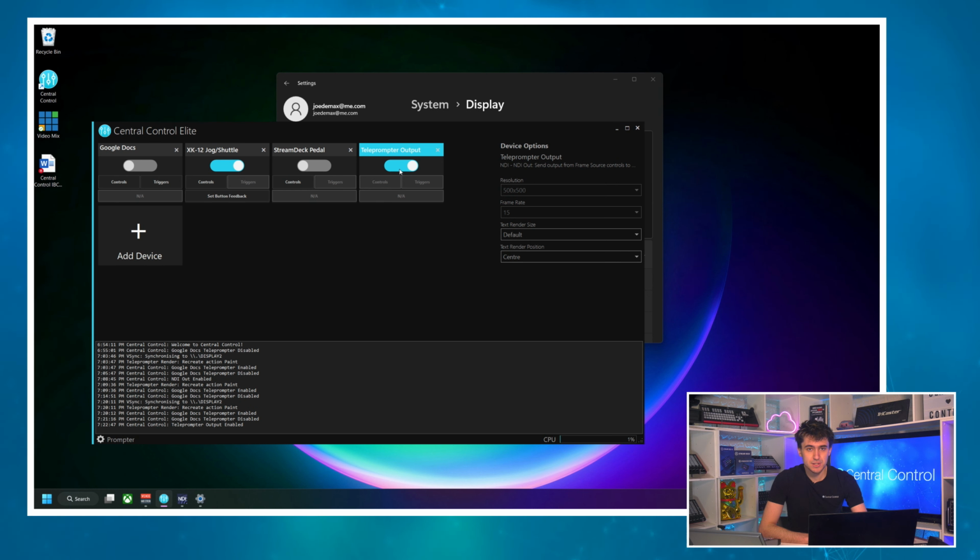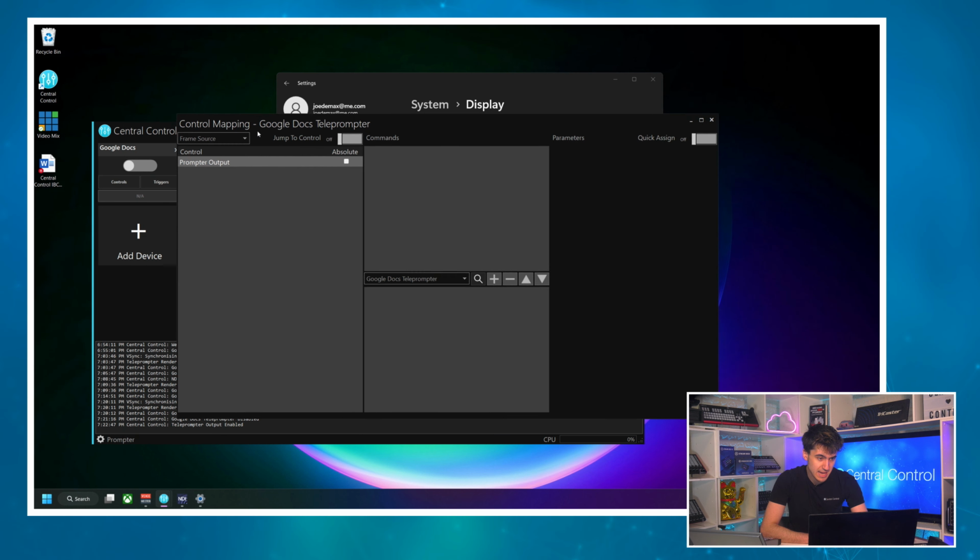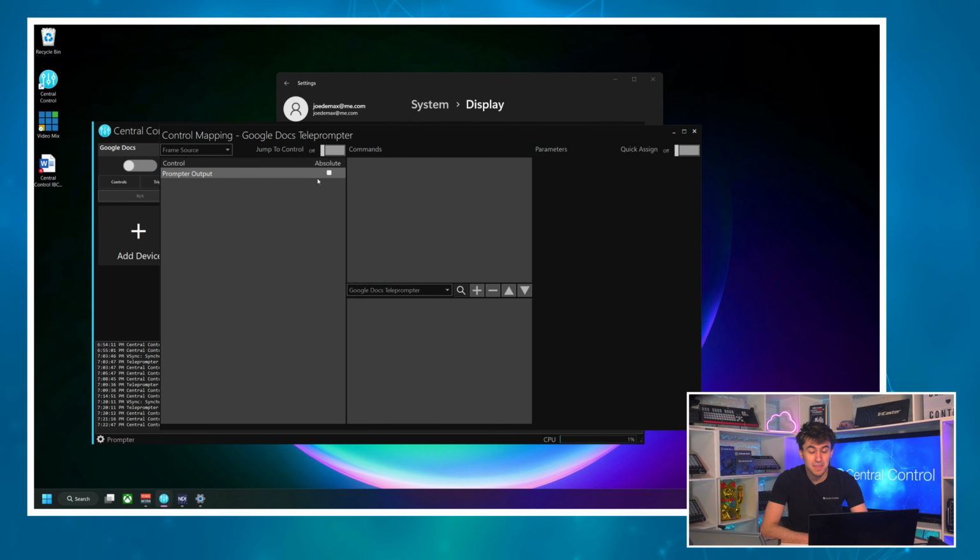Now we need some way to associate the output of the prompter with this NDI sender module, and doing that is exactly like mapping controls in Central Control. In fact, it is. So I'm going to click on the controls button for the teleprompter module because that's our source. You'll see it has one control, and that is called prompter output. Then all I must do is come to the teleprompter output module that we created, use it as our target, and click the plus button to assign it to that control.